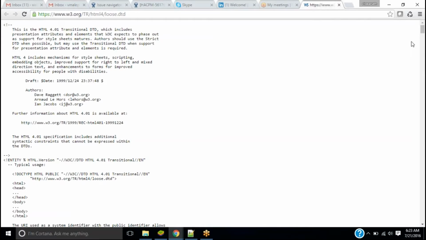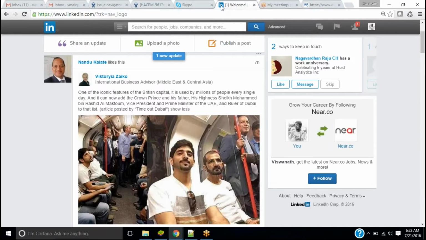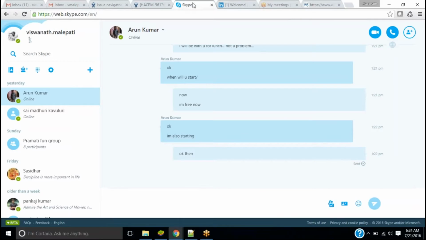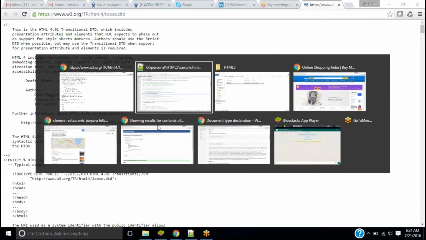Fav icons are basically what you see when you open any web page: at the top you see tabs, and in the tab you see a small icon. For W3.org you have W3. For GoToMeeting you'll have a flower like this. For LinkedIn you have an icon like this. You noticed it? These are called fav icons. If I have Skype, I'll have an image for it. So this can also be mentioned. When you're creating your own web page, you can have your own fav icon.